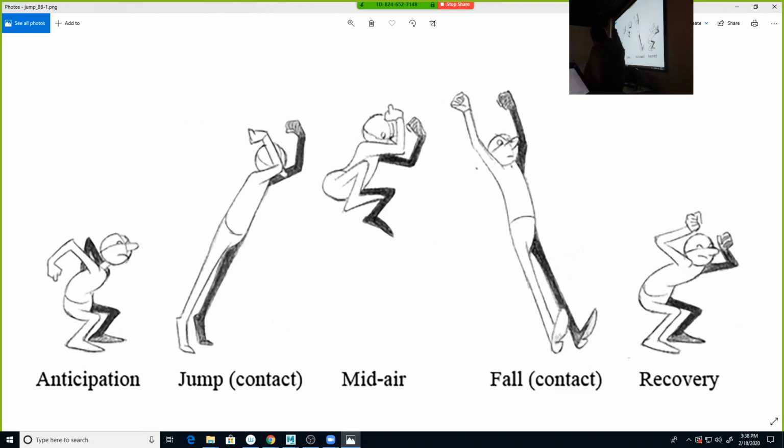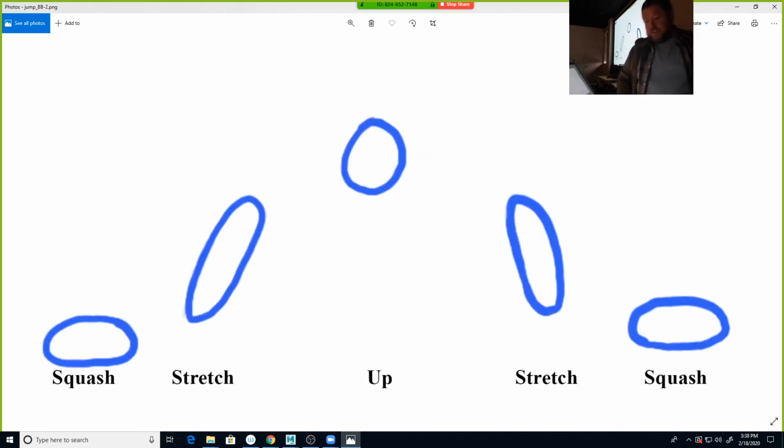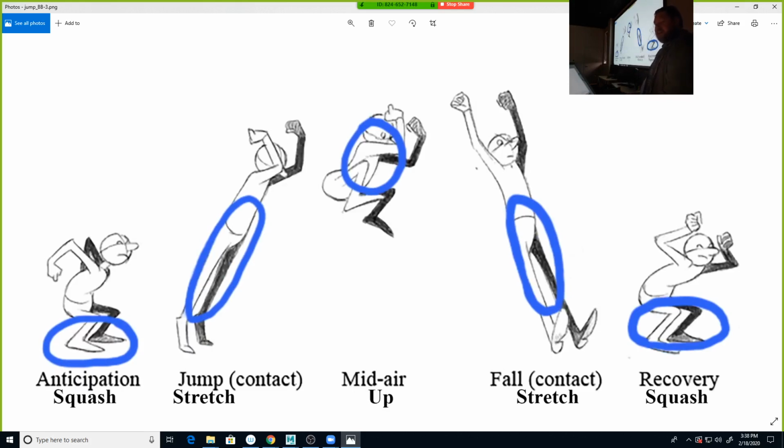That mid-air pose is where our character is at its peak of that jump, right? And then we start to come back down. So the contact poses are both the last frame that we're coming off the ground and the first frame we're touching the ground, and then our recovery is the energy that we absorb from that landing. As we've talked about before, this is very similar to a bouncing ball. We get the squash pose on the anticipation, the stretch on the contacts, the up in the air sort of neutral, the stretch again before we contact, and then the squash.